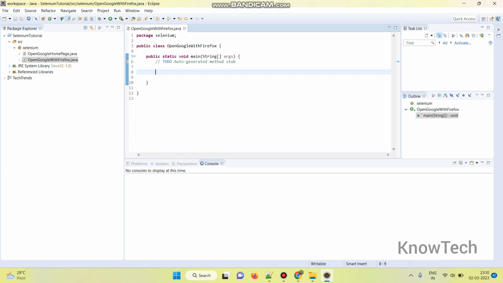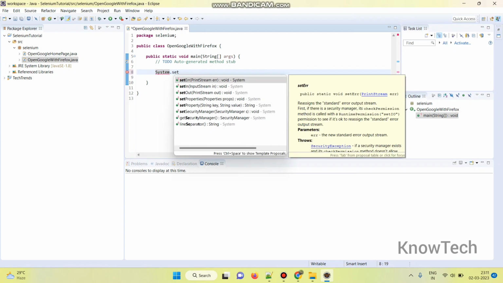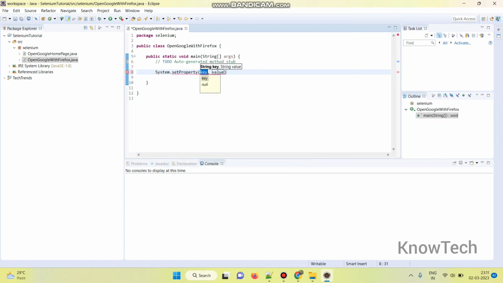First we need to launch the Firefox browser. For that we need to give the instruction to the system to open the browser. The syntax is System dot setProperty. Here we need to pass two values. One is the browser name, and the second one is the browser's executable path. The name should be under double quotes, webdriver dot.